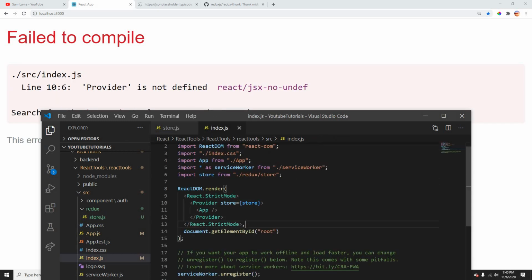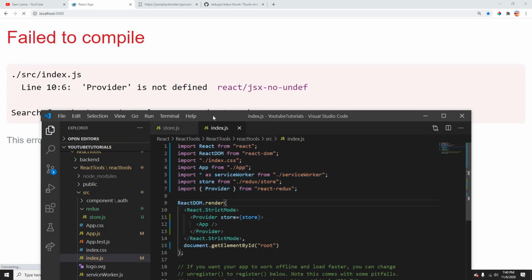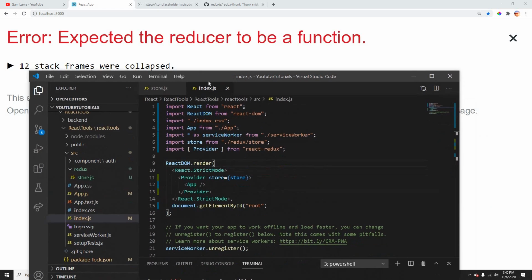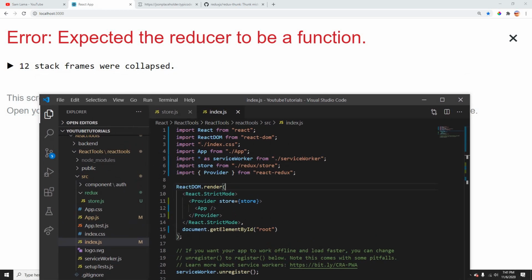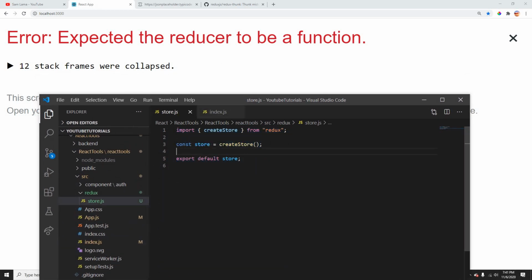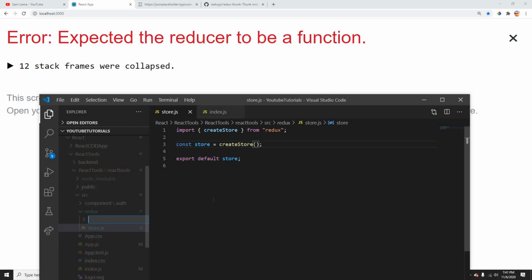Okay, and I also need to import the provider from where it is coming. Now my provider is working. Now it's giving me another issue that the reducer is not a function. I passed nothing, empty. I need to pass a reducer here, and I need to get createStore from Redux like this. Once I get this function, I will put the reducer here.